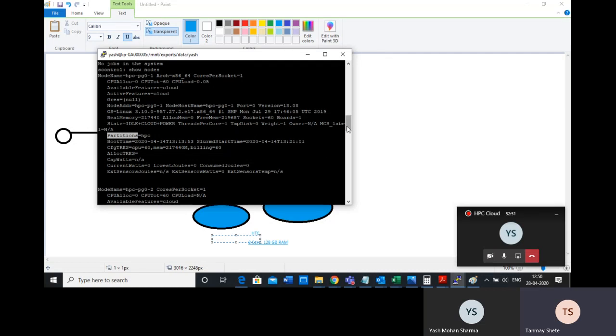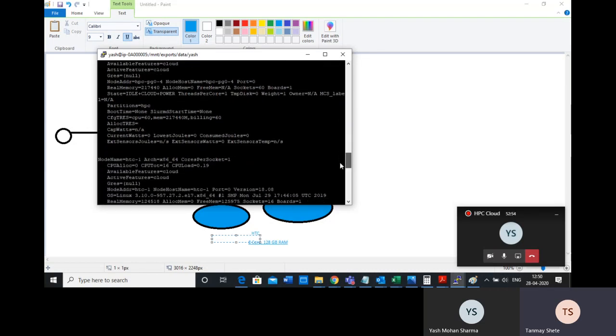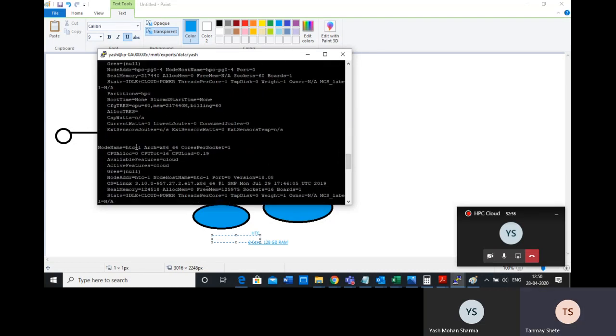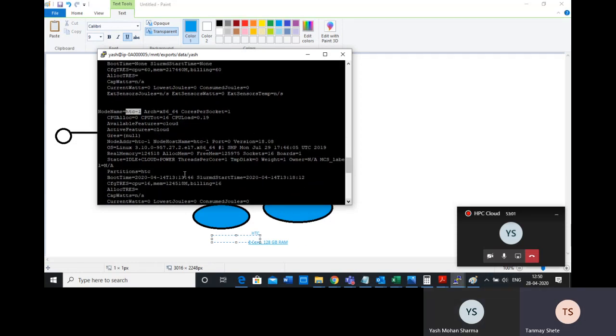And similarly, you can see later on there are HTC machines, and this partition is the HTC partition, right? Now this one has 16 cores. It has about 128 GB RAM, and it has 16 CPUs, 16 core CPUs basically, right?